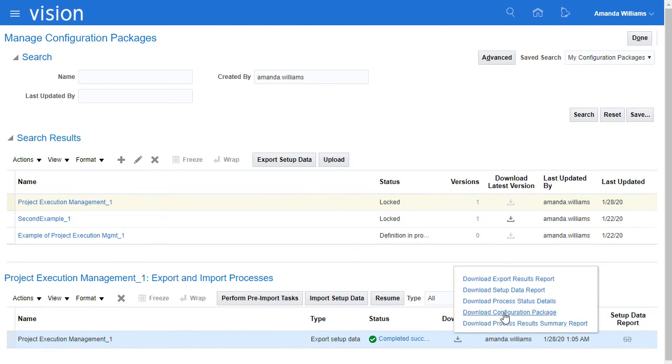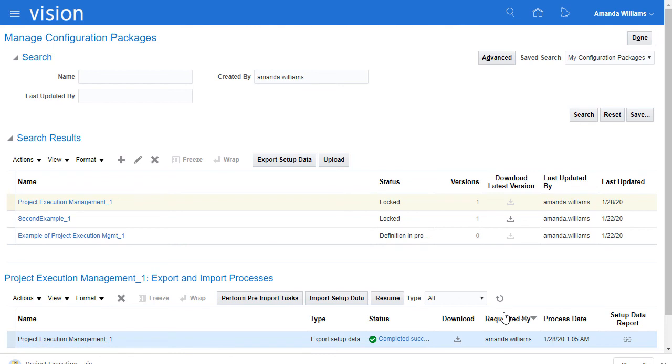You will use this file later to import the setup data into the environment where you want to migrate your setup. Watch the Importing Setup Data from Configuration Packages video next to learn how to import setup data from the exported file. Thanks for watching.